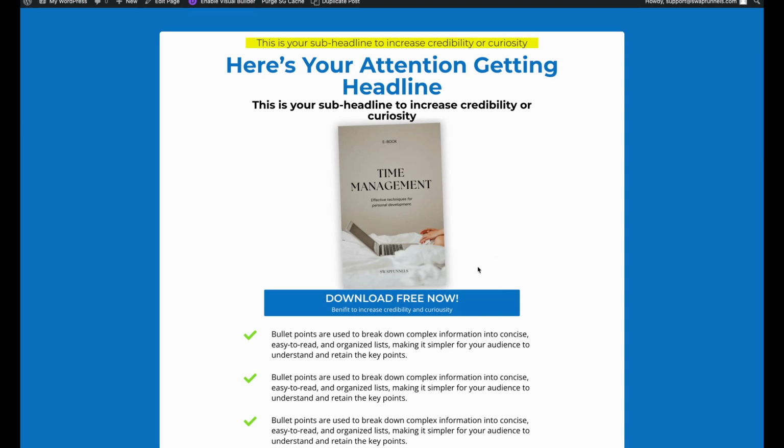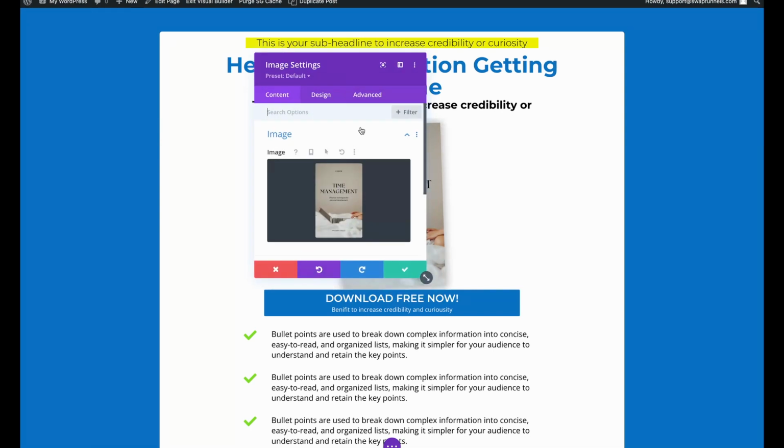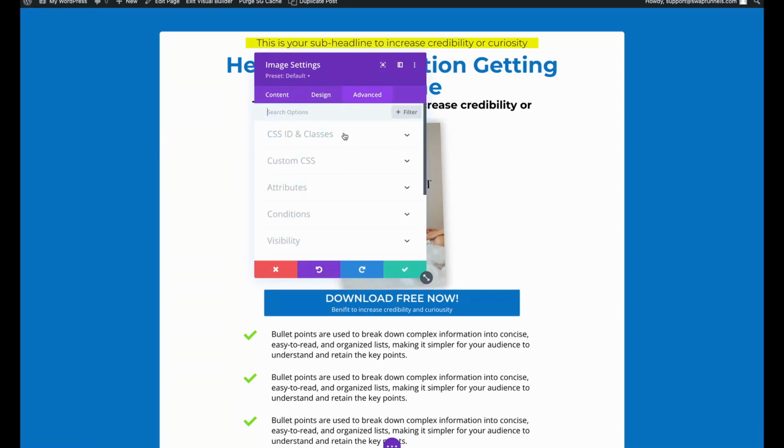Now, what we're going to do is go back to our lead gen page. We're going to enable the visual builder. We're going to come onto the ebook. We're going to press the settings button, go to advanced, go to CSS, and make sure the CSS class has trigger_popup. It should not say .trigger_popup.